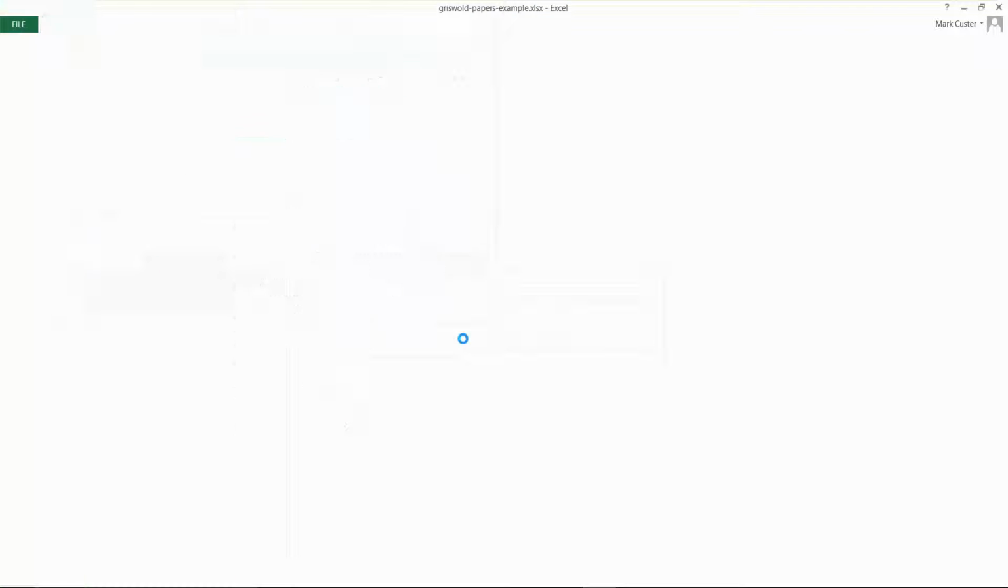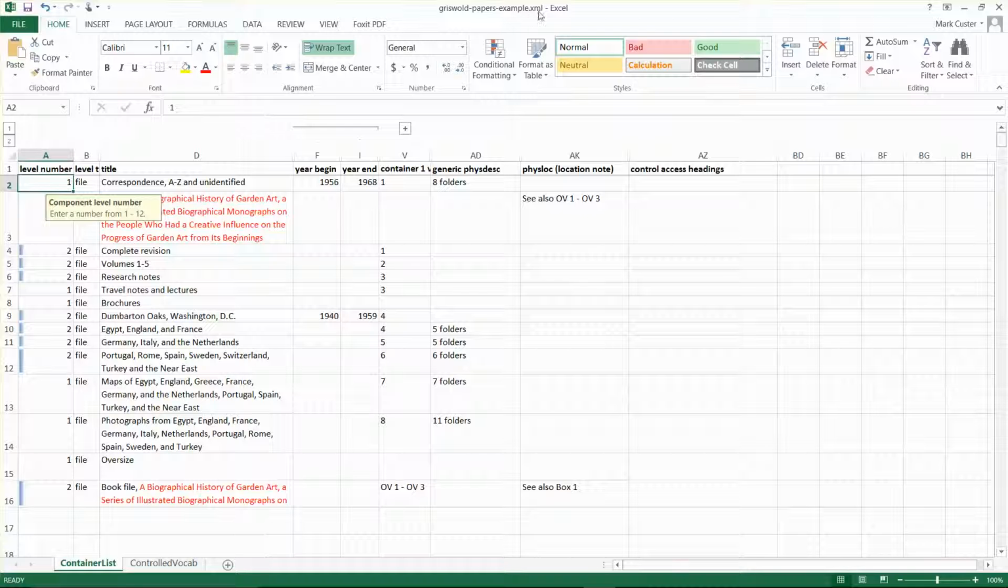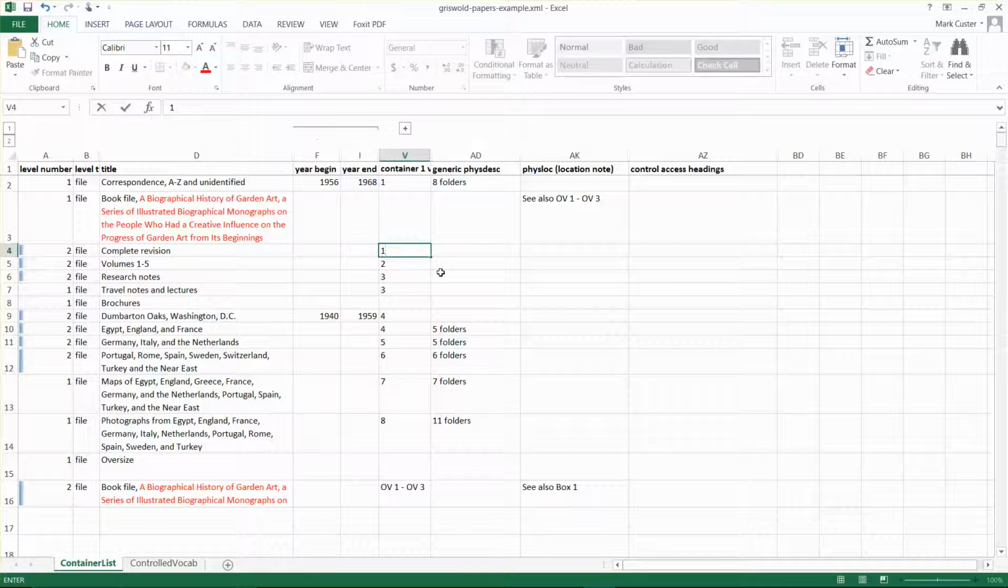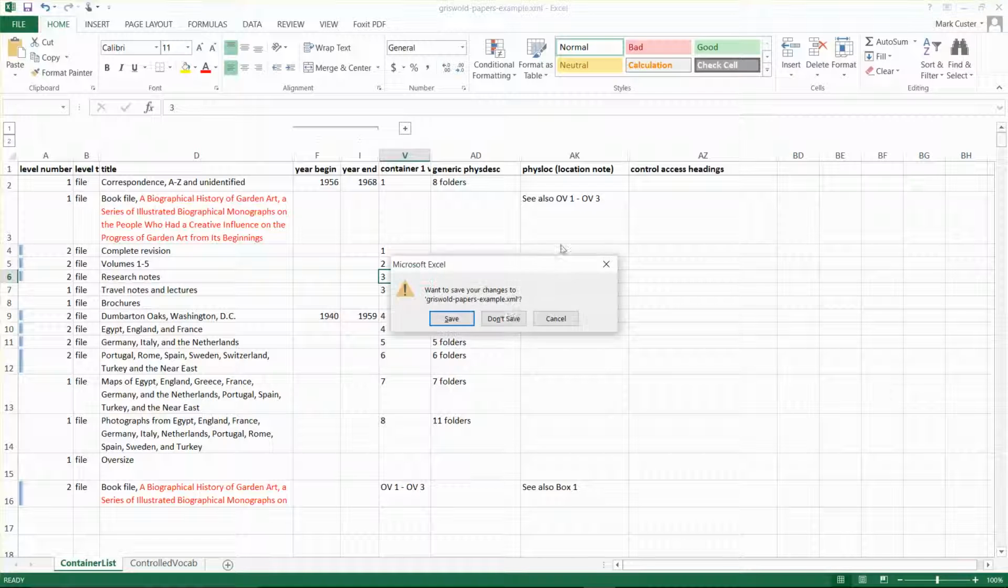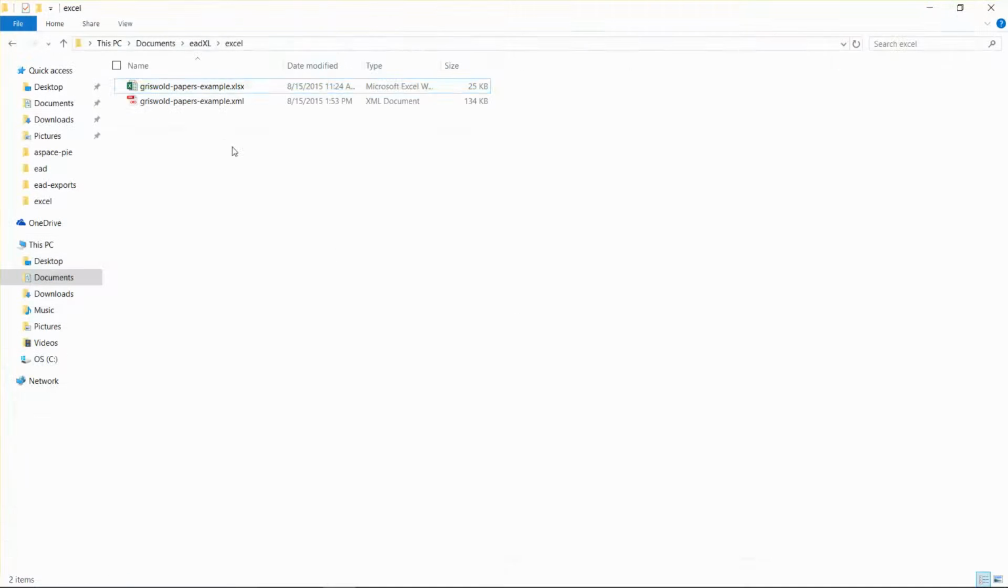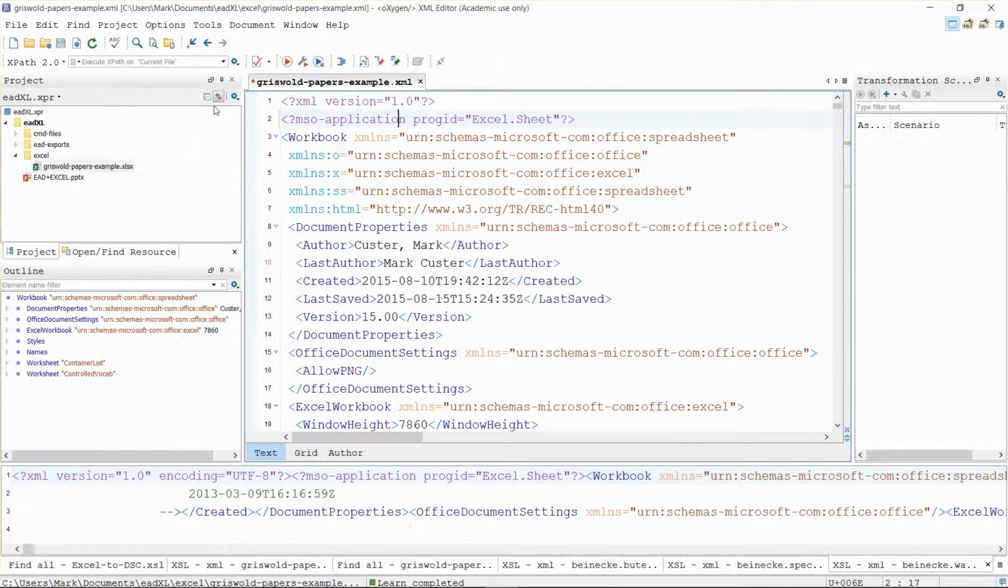Click Save, hit Yes, and you'll see I've now got my XML document open in Excel, and it looks the exact same. You can edit this to your heart's content. In this case, the finding aid is done, but again, I just want to point out the fact that it's not going to change the look and feel once you're in XML here. So I'll go ahead and close up Excel, and now it's time to open up this XML document in Oxygen.